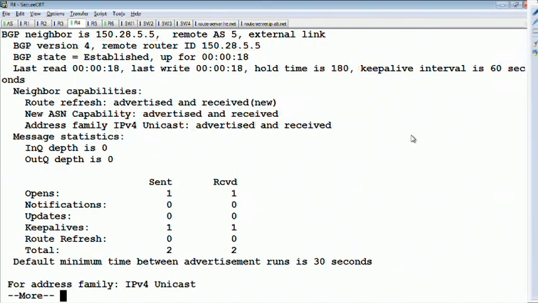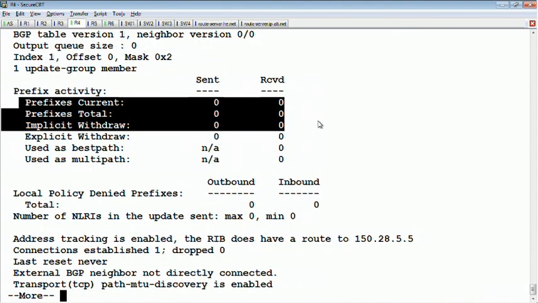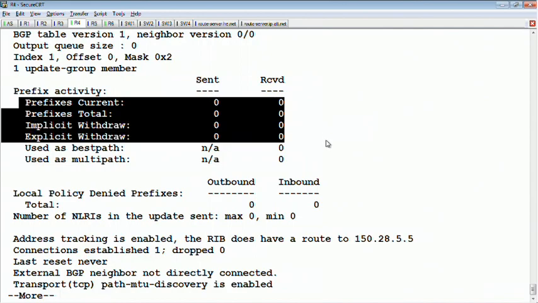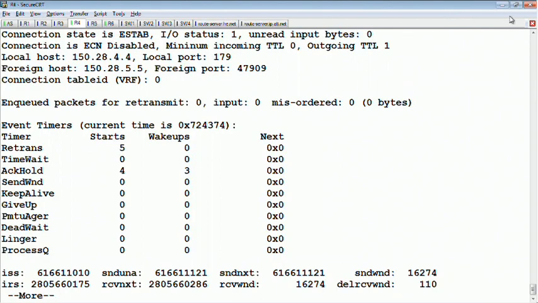So most of the rest of the output here will be things that you shouldn't need to reference most of the time. Things about the statistics of how many prefixes are being advertised, withdrawn, how many are being used for the best paths. One other thing we may want to know is what is the time to live? Who is the server and who is the client? So from router 4's perspective, it is the server because it is sourcing its traffic from 179 and the traffic is going to 47909.